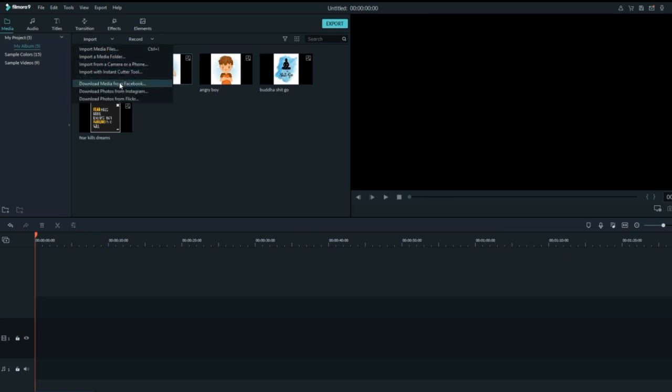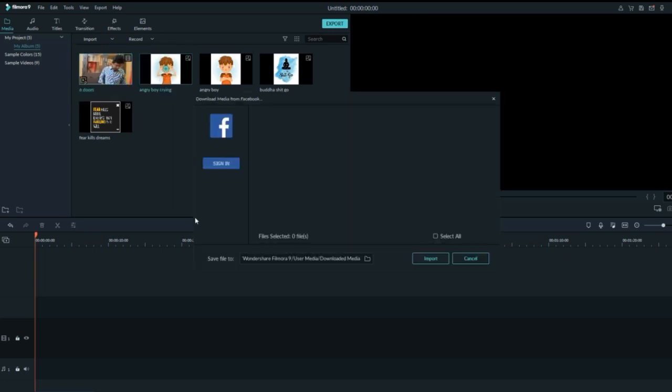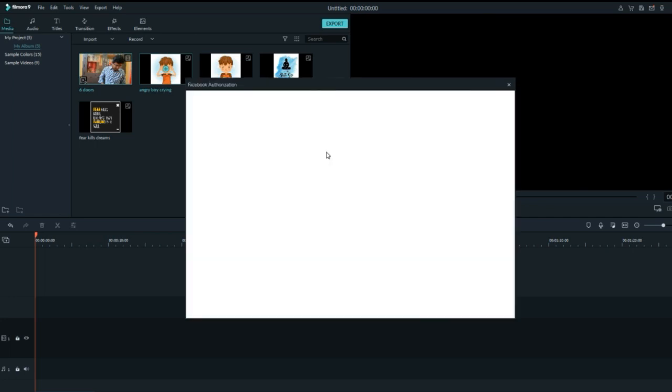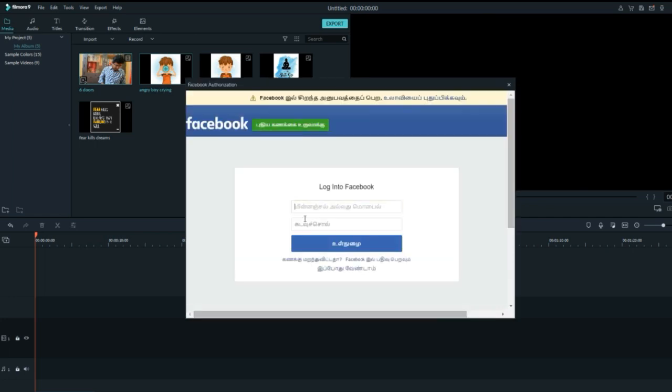Let us start with download media from Facebook. See, it shows an option here as Facebook sign in. You go here. Let's see what happens. Now it's asking for Facebook authorization. So I'm going to give my credentials. Okay, let's get inside.